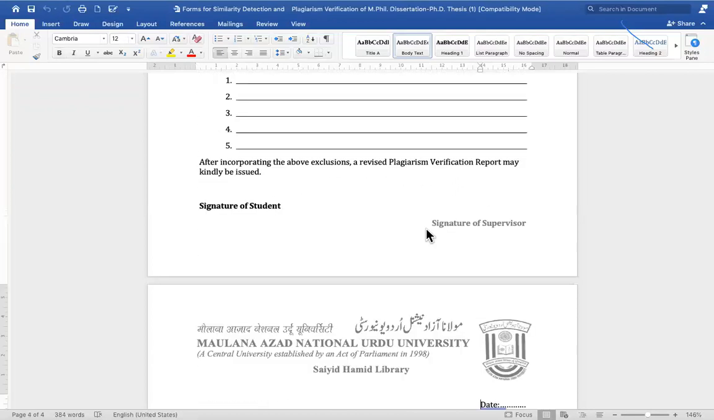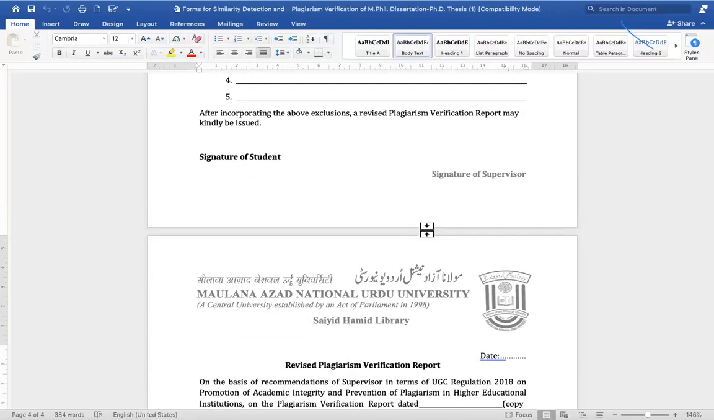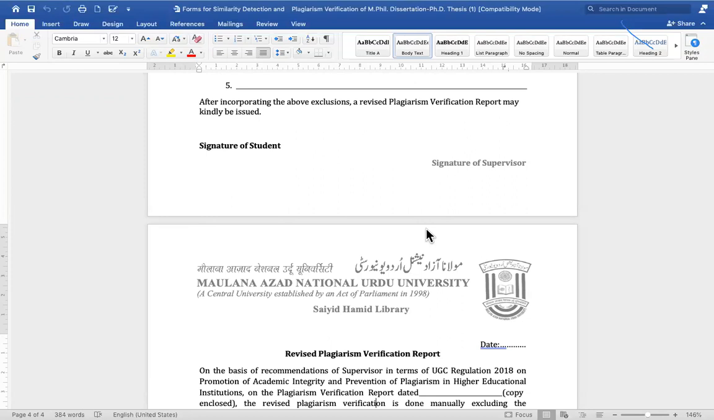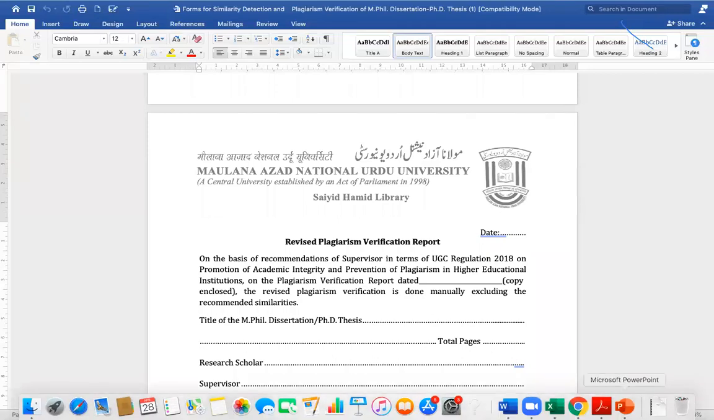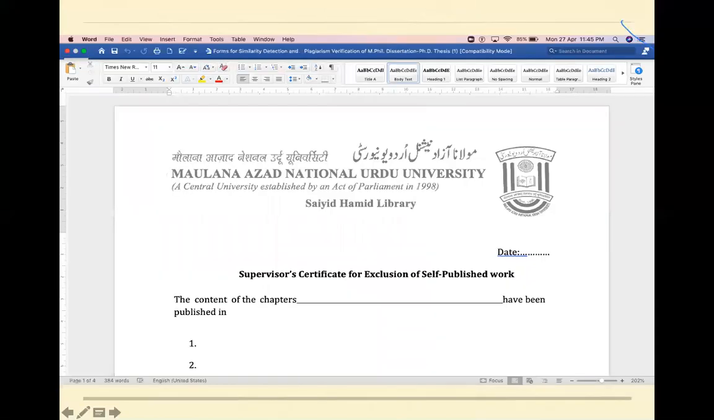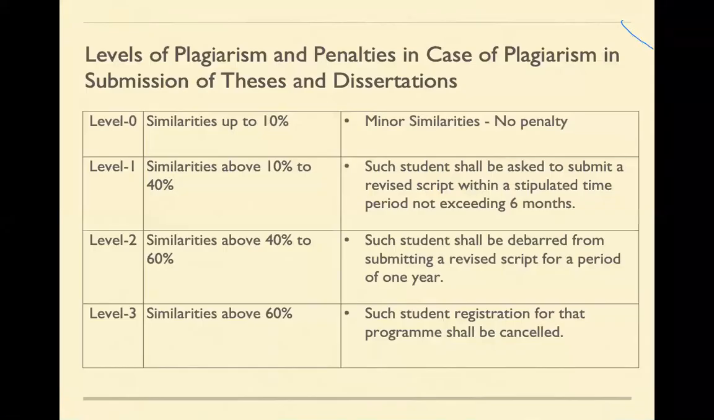So it becomes all the more important for all of us to understand how the software actually works. Then there is a revised plagiarism verification report that the library will give you on the basis of your certifications about exclusions, etc. Okay? So these are some certificates that we may have to make formal and then distribute to all the faculty.